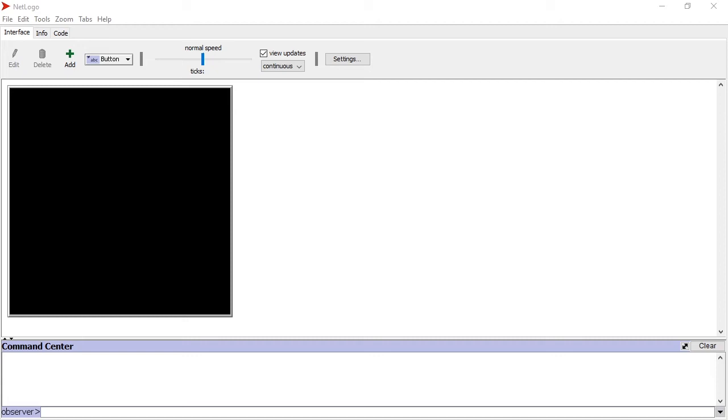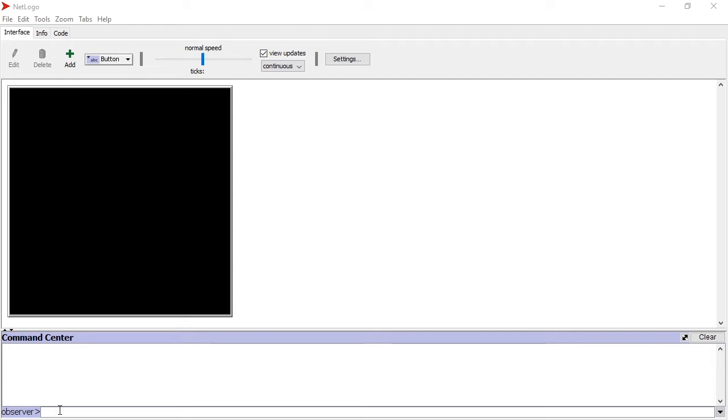Hello everyone. In the last video we did a brief overview of NetLogo. In this video we're going to get a little deeper into how NetLogo models are made, and we're going to start with one of the central elements of most NetLogo models, the turtle. We'll begin by looking at the command center down here at the bottom of the NetLogo window. The command center is used for entering NetLogo code one line at a time and having it immediately executed.